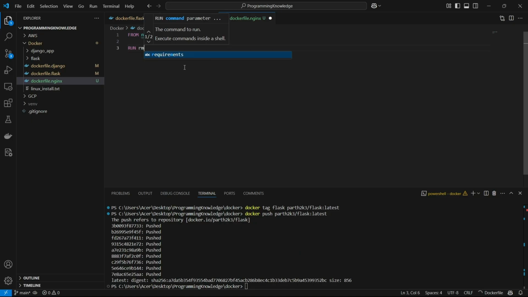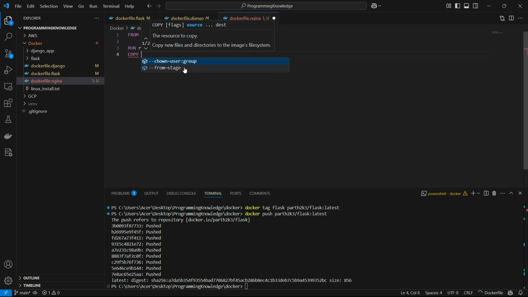So I'm going to put run rm /etc/nginx/conf.d/default.conf. And then I'm going to replace it with our file, which I'm going to create in a second.